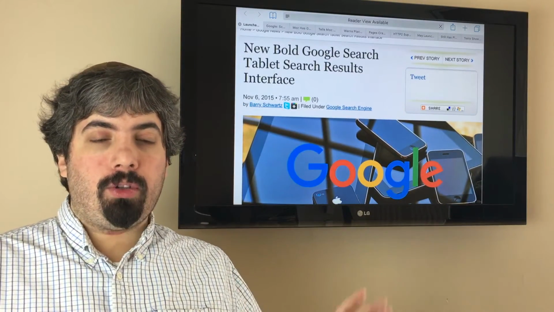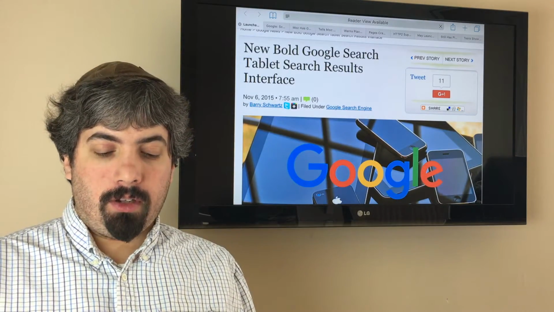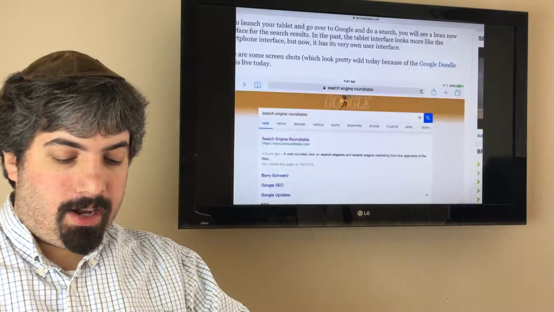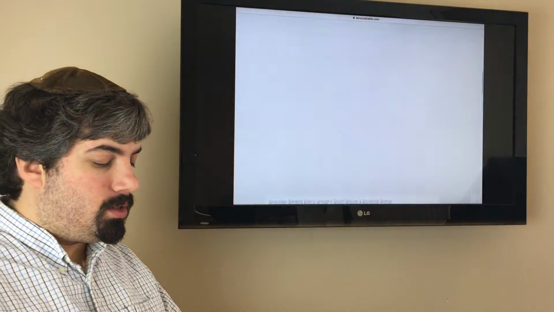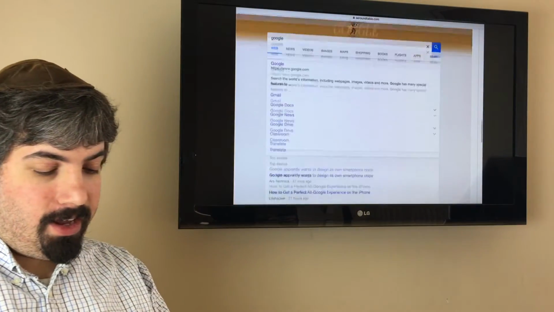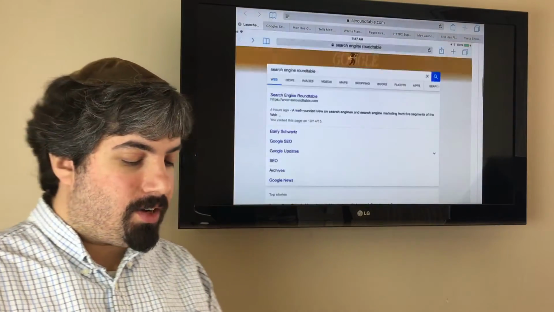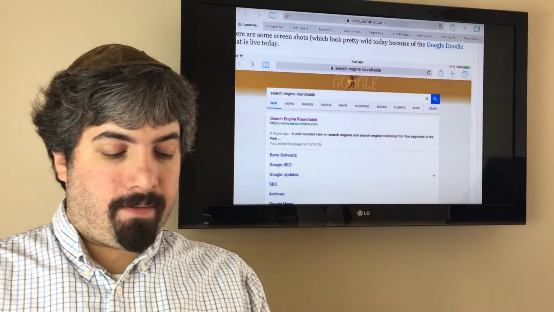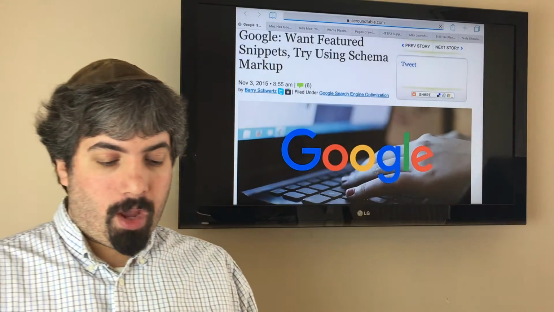Google has launched a bold new look for the tablet search results, just when you search on an iPad or any tablet. And it kind of looks like this, but take a look at these local results. I did a search for Rusty Brick. That's pretty significant. Here's a Google result. It's a really interesting navigation across the top. It's a completely different look than you would expect from Google's tablet results.